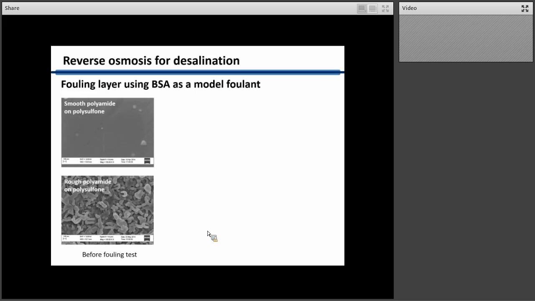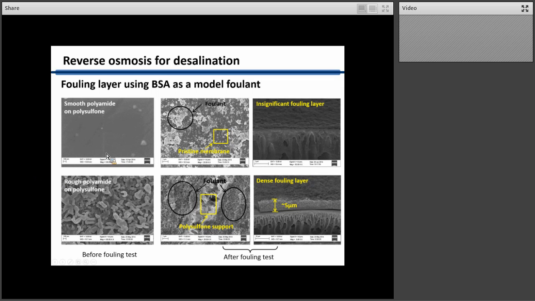And if you take one of those smooth polyamide films on a polysulfone support and compare its performance in fouling to a rough polyamide film on polysulfone supports, here's what you find. So you can see that in the smooth membrane you have some foulant. This is BSA building up here, but you have large areas of pristine membrane where we don't get much fouling at all. And under the electron microscope, you can see here there's really an insignificant fouling layer.